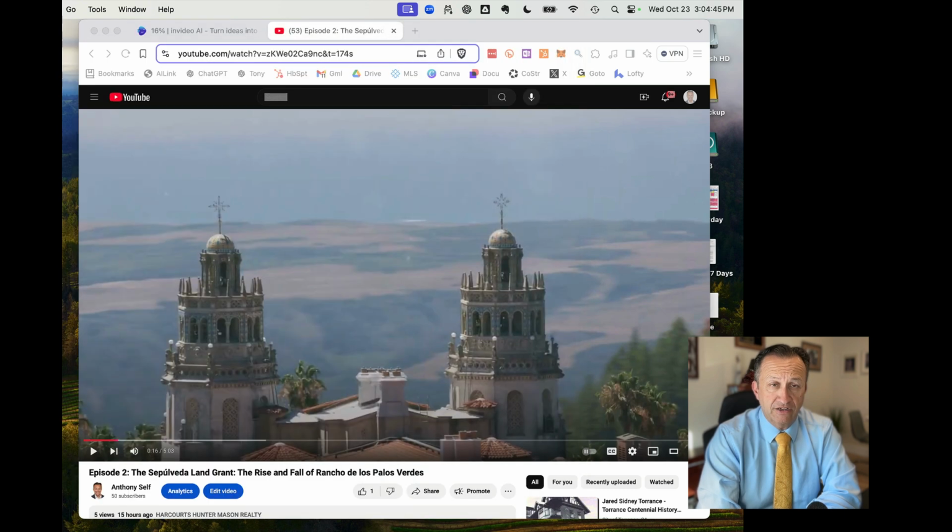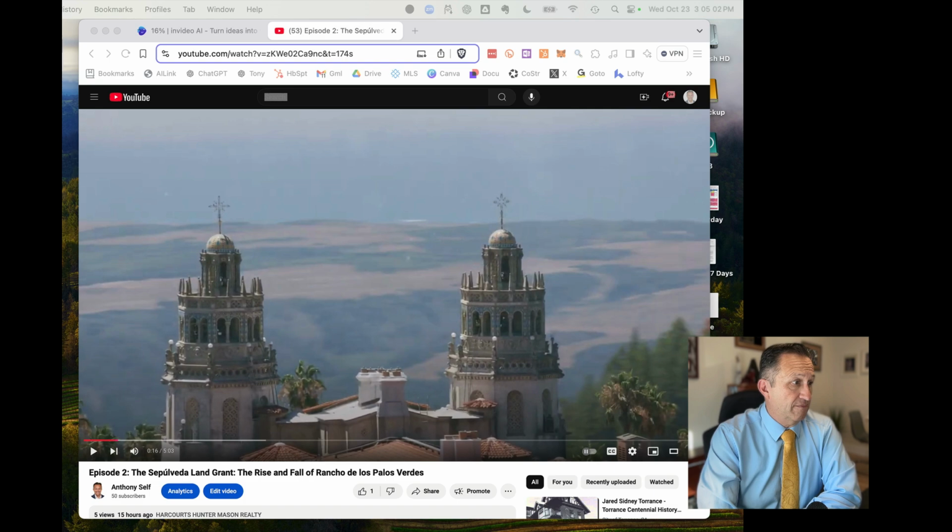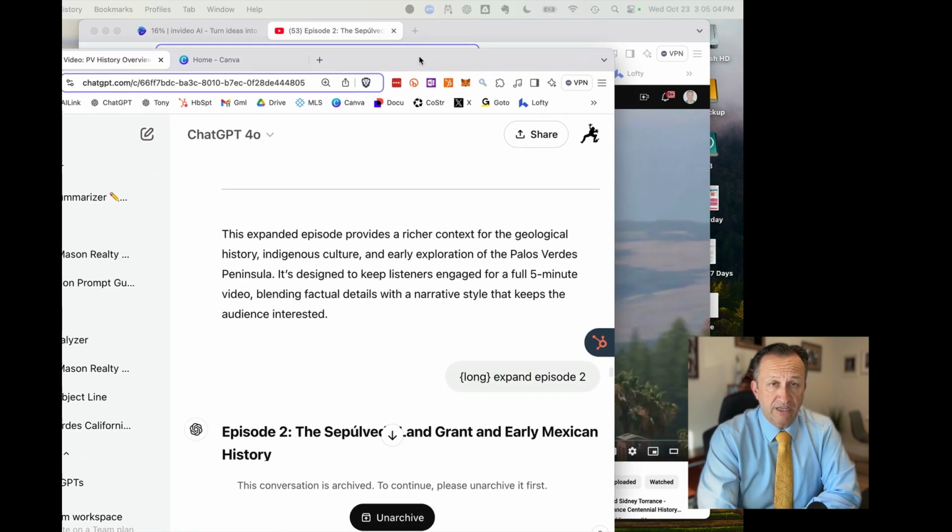So I went ahead and said, okay, I'm going to create some of the information from that. I took that information and said, create me a script based upon the history of Palos Verdes. And this is where it came back. This is where you use ChatGPT, and in my ChatGPT, I dropped that document in there.